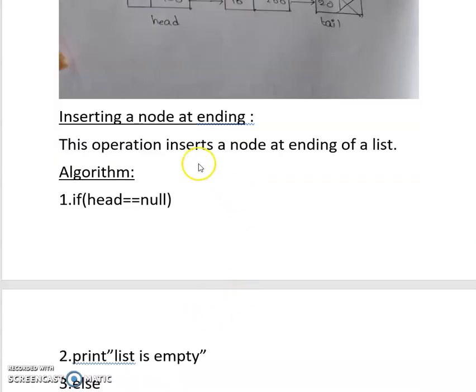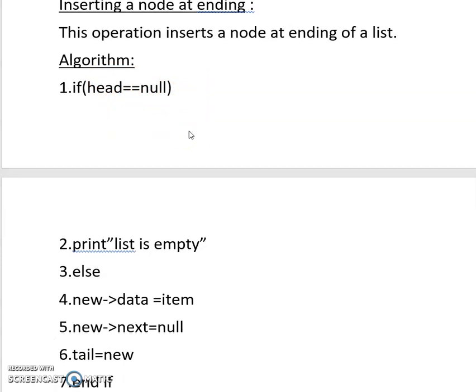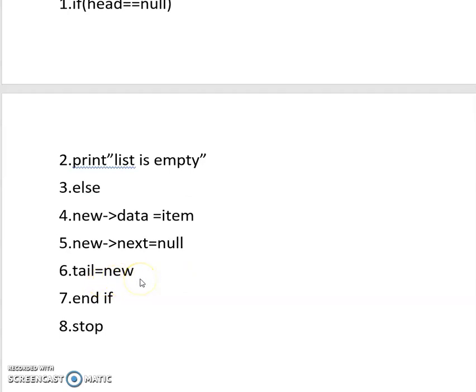Next, we are going to learn about inserting a node at ending. That means here we are going to insert a node at the ending of a list. Algorithm: if head equal to null, that means if there is no head, then it also leads to list is empty. Else, that means head is present. New data equal to item. New next equal to null. That means if we are inserting at the last position, definitely in a single list the last position's address should be null. Next, tail equal to new. That means the last inserted new node should be called as tail.